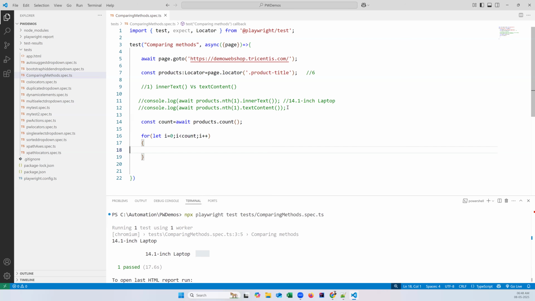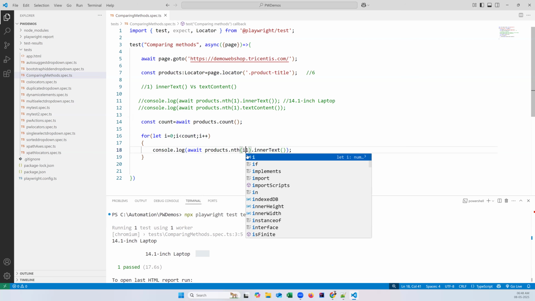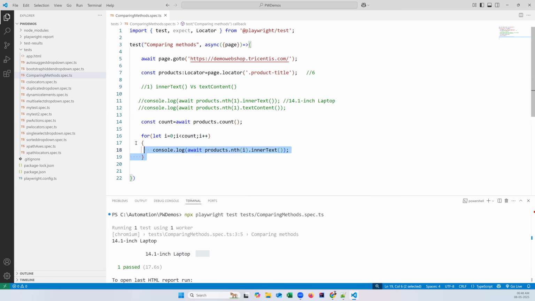Now whatever statements I have written here, I'm ready to use. For example, let's take the innerText method. Inside this, I keep this. So instead of passing this one, I will pass this i value here. Then what happens? Every time the i value will be incremented by 1, so that will be substituted here. Then the corresponding product name will be displayed. Okay, this is the innerText.